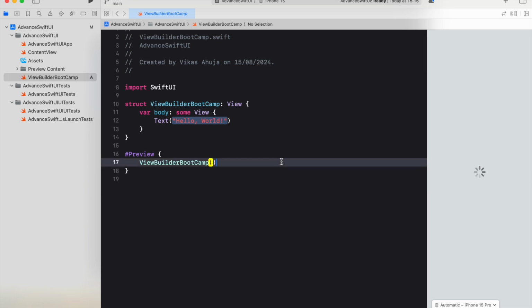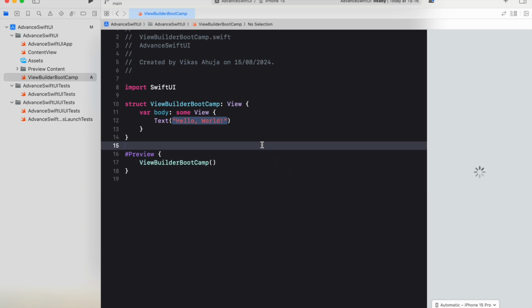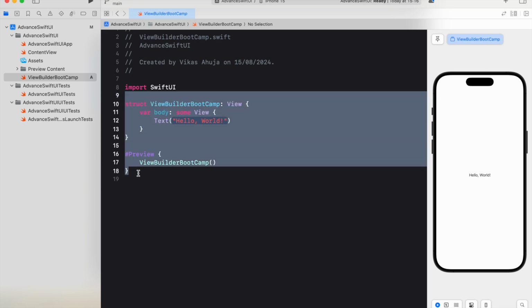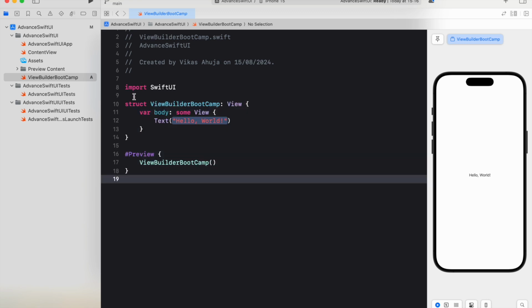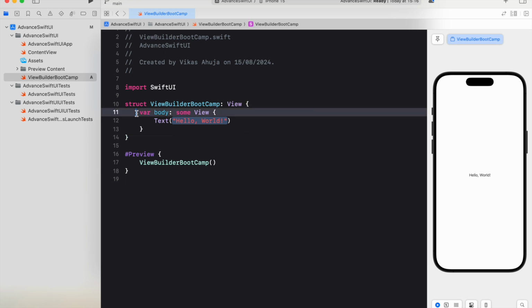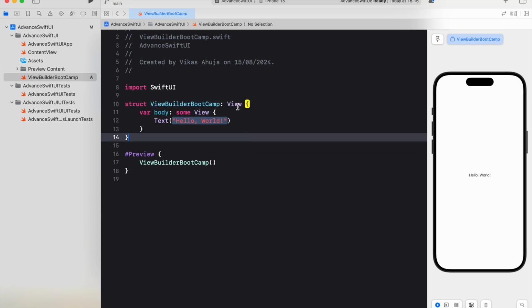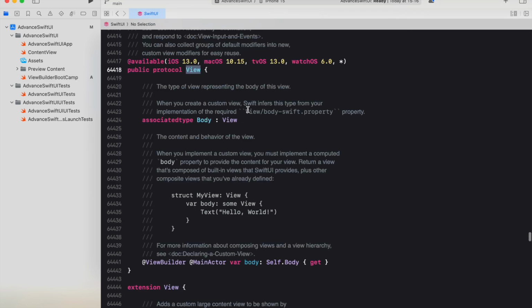So here, you may not know it, but you are already using view builders somewhere. Yes, correct, you are already using view builders in your code. Like when we created this blank view, we used the view builder to build this screen. How? This View is a kind of protocol, and when we click on View, you see this body somewhere is using the view builders. So we are going to see it now in more detail.